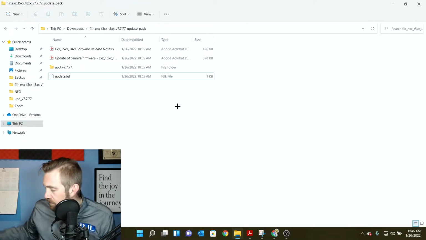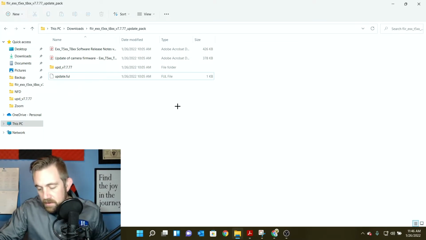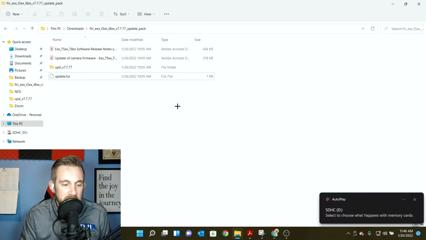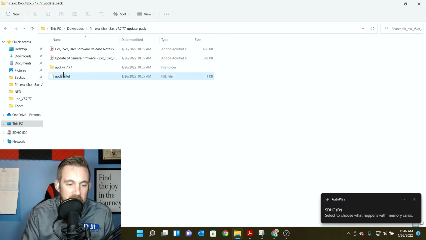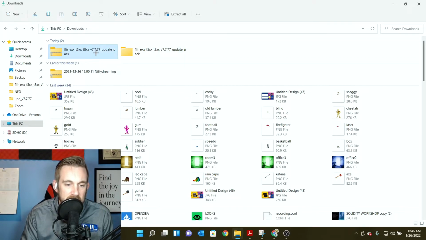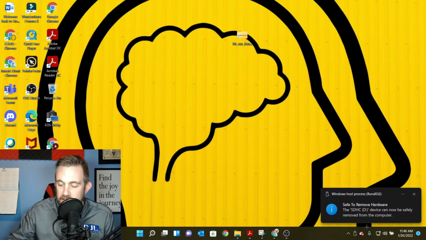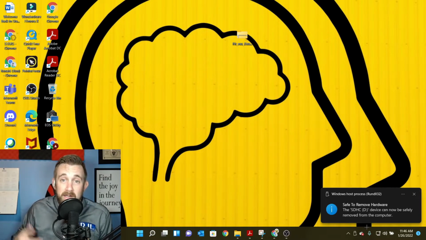So inside of here, whenever you take your, let me shut this camera down. So whenever I insert the memory card into the computer, you'll notice that it pops up here. You're going to take both of these, you're going to drag and drop them into there. And then you're also going to drag and drop the zip folder inside of there. Then you'll go down here, you'll safely remove. So I'll eject this. And then you will automatically update your camera.